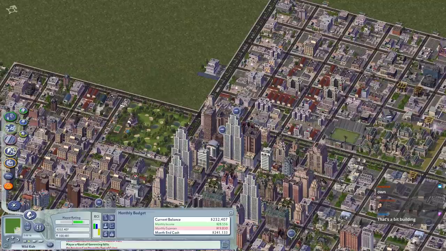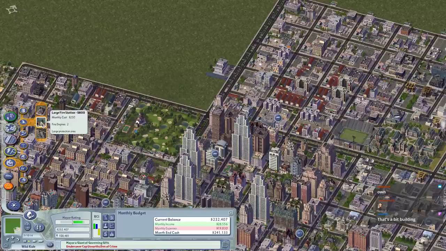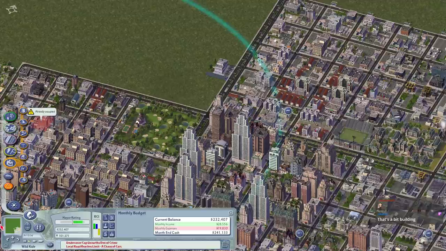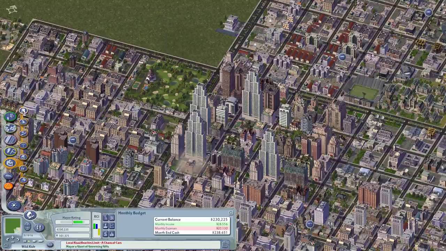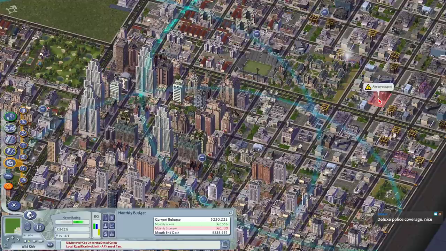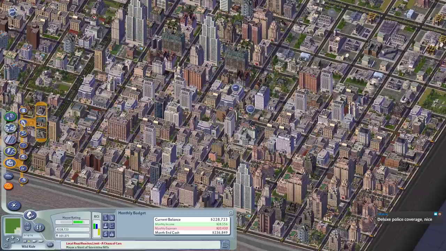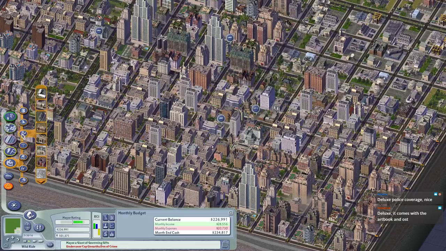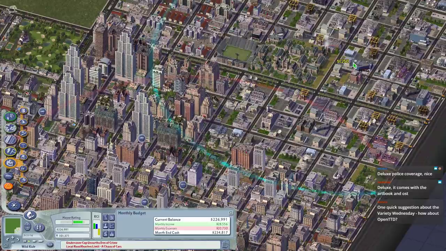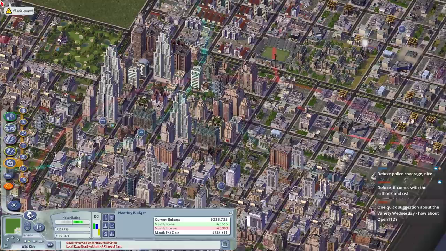Okay, I might need more police stations. Let's do a deluxe police station, because the crime rates aren't so great. Can we build another one? Yes, we can. Let's build it in the industry. And let's build one last one. Right there. And let's also build more fire stations because we only have one at the moment. Damn, we're really underfunded on fire stations.